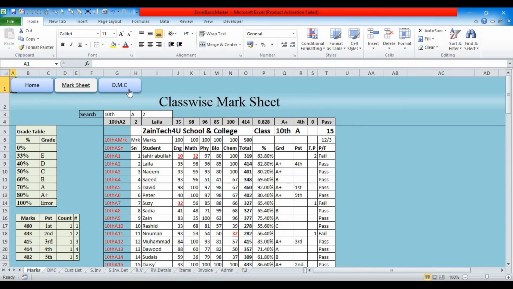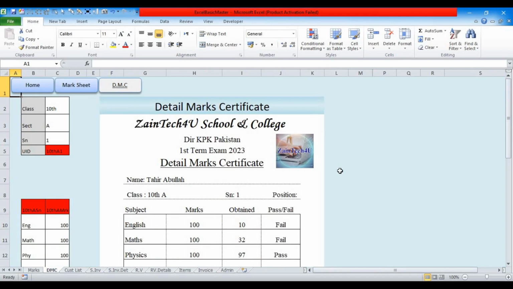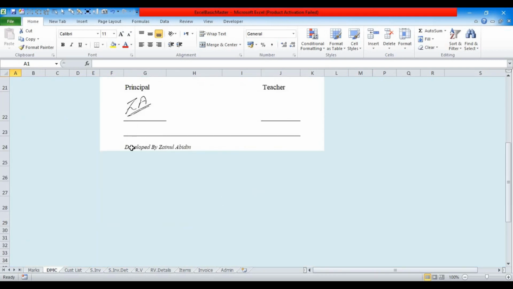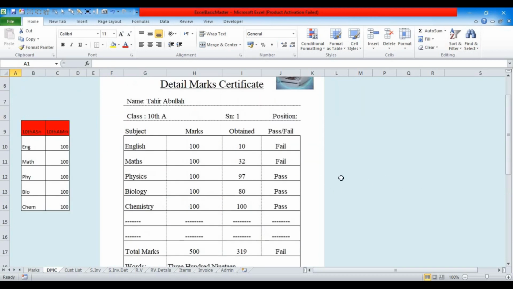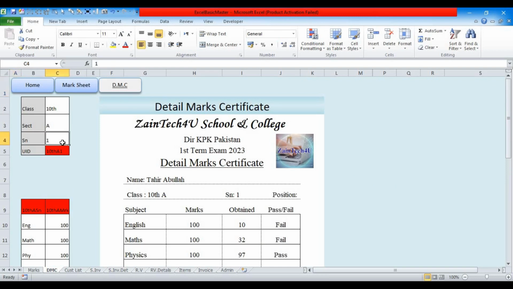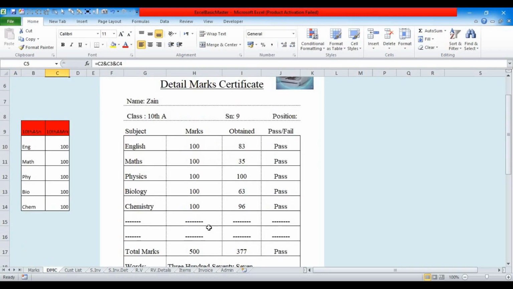In the second lesson, we have created this fully dynamic detailed mark certificate, or you can call it student report card with the logo and auto signature. The signature is printed dynamically, and all the subjects and the total marks and everything is fully dynamic. You just change the serial number and you will get the result of that student.